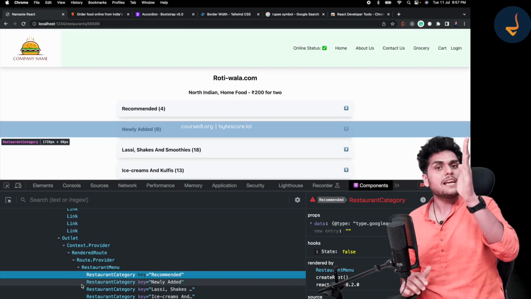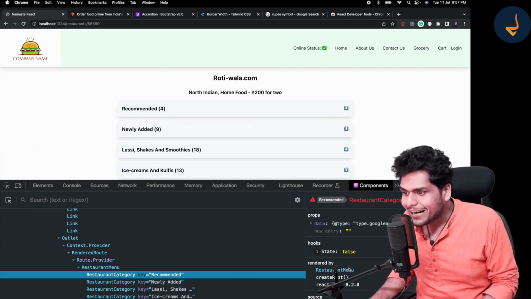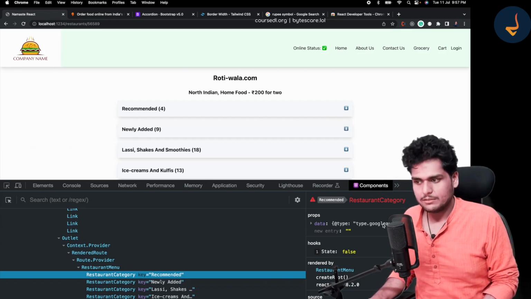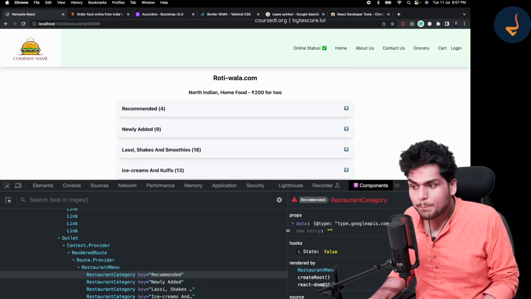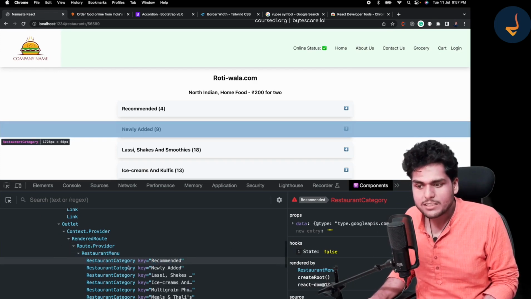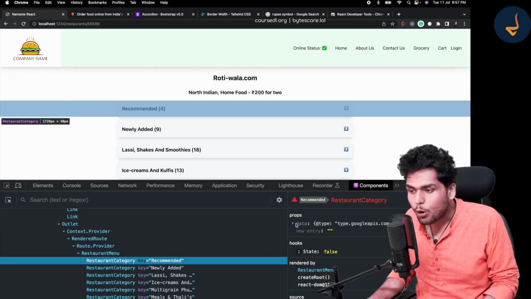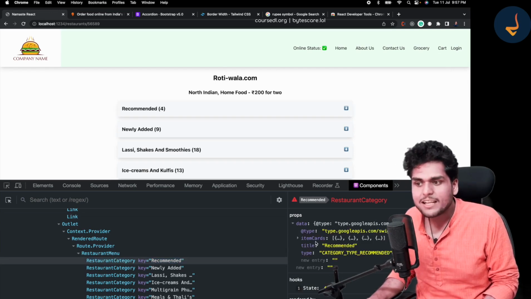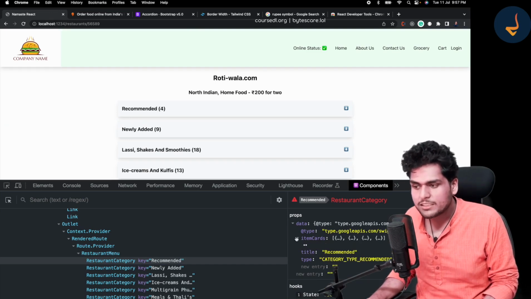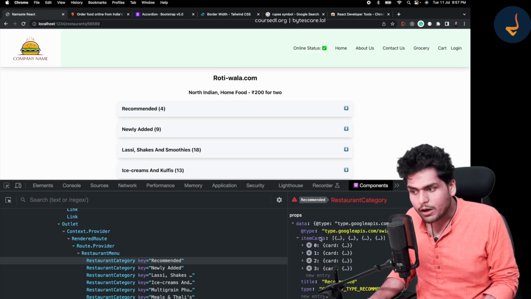This is the UI layer. And on the right hand side, you will see this is the data layer. This will show you all the props that this component is receiving. Click on this, it will show you all the props. See this, we have passed in that props in the item list, right? So this is the props it is receiving.